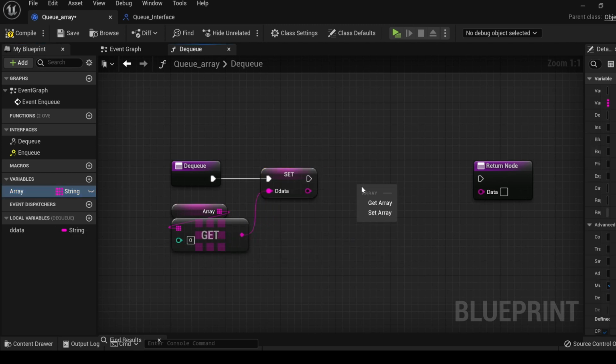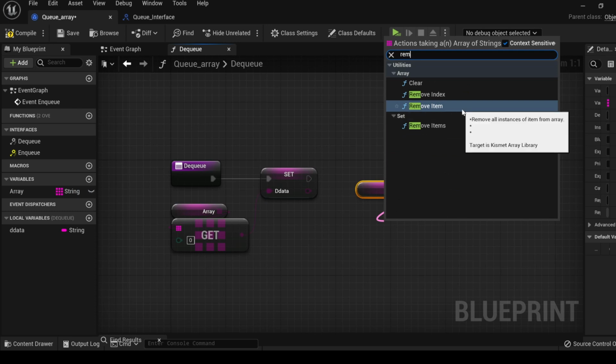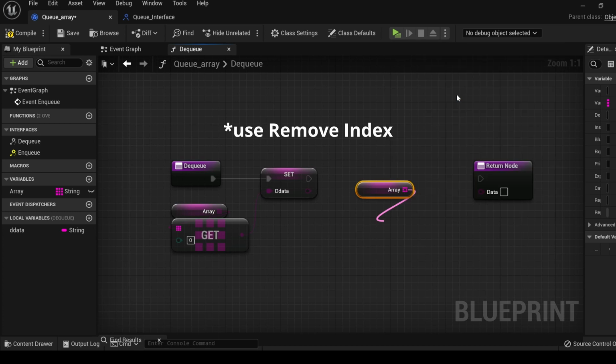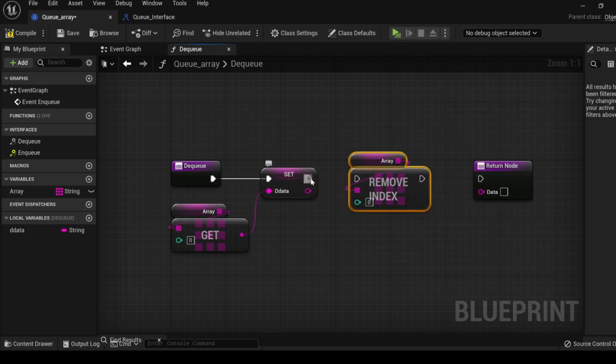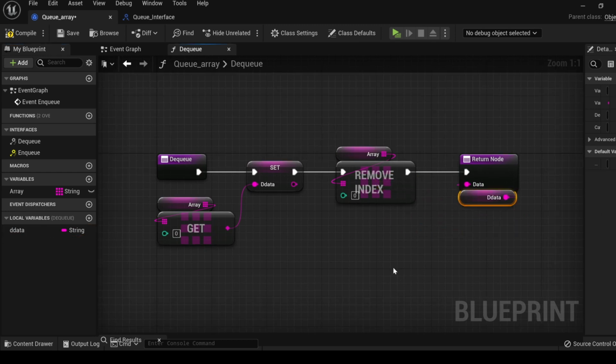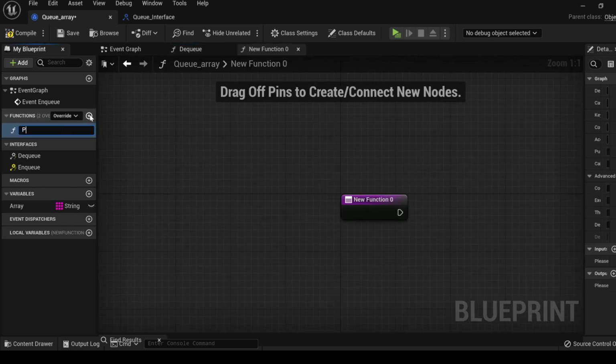When we search to remove from the array, we have remove item and we have remove index. We just need to remove the item at index 0. And make sure you plug in the data to return it. And that's it for dequeue. I'm also going to create a function to print the array.